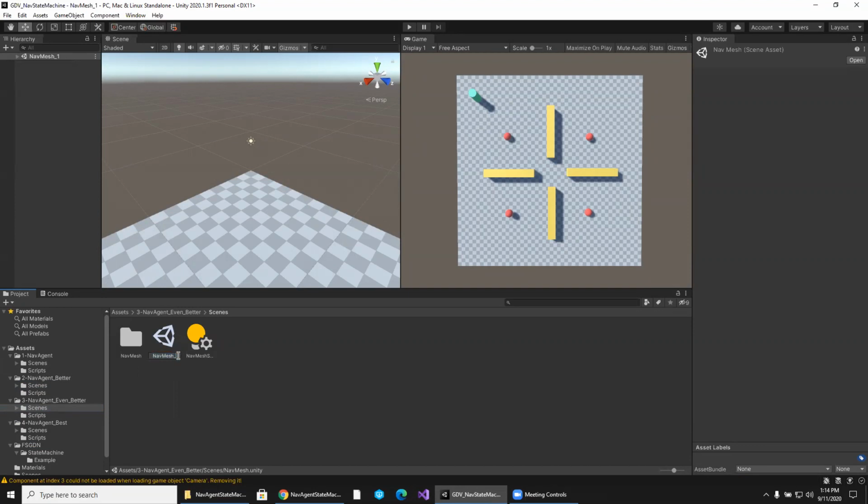NavMesh to NavMesh3. Oh no, connection unstable, but come on. And we'll just keep going with NavMesh4. So that anytime we load the scene, at least we'll be able to see which scene we're in. We're currently in the first one. And let's explore what each one of these scenes gives us.